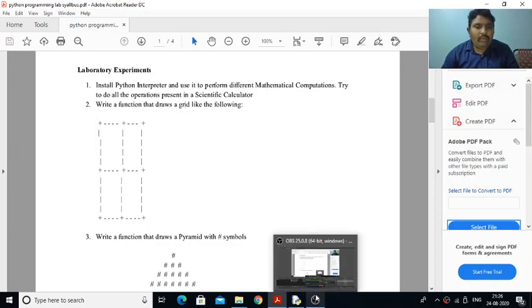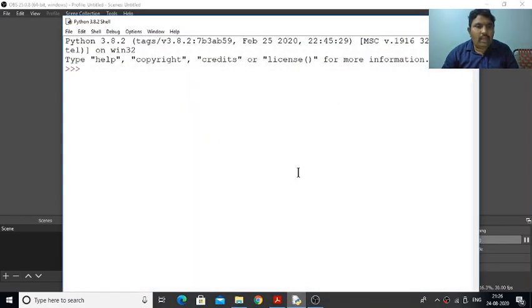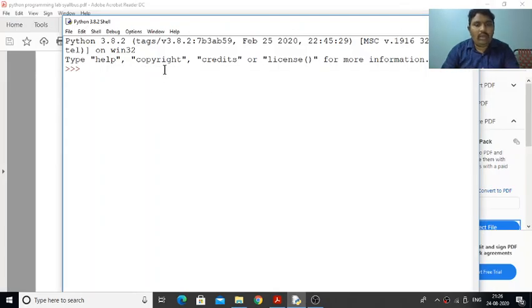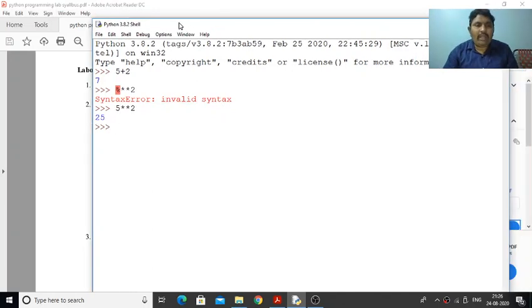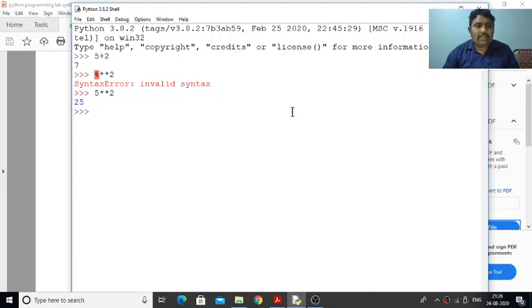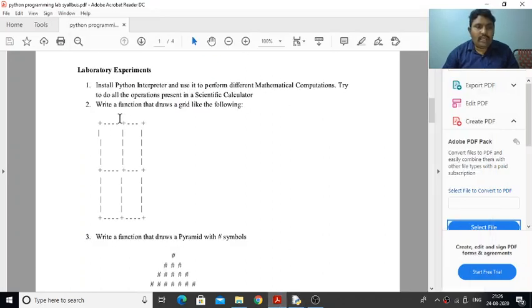We already performed different mathematical computations, like 5 plus 2, and whatever there will be in a scientific calculator, that is 5 exponent. So like this you need to perform several mathematical operations, which were already discussed in the class. Now the new concept we are discussing is that they are asked to develop this kind of a grid.